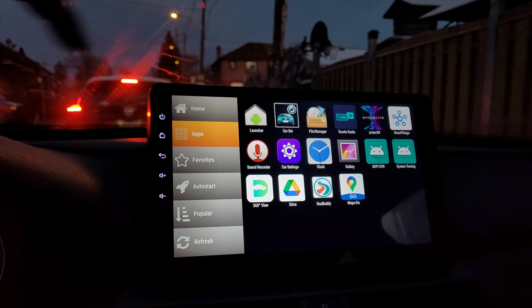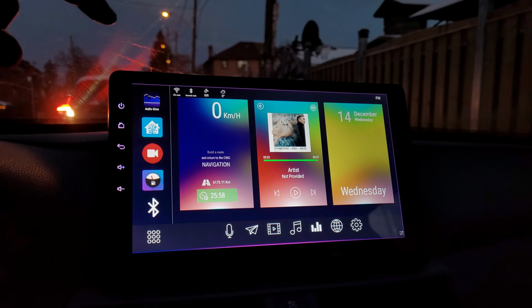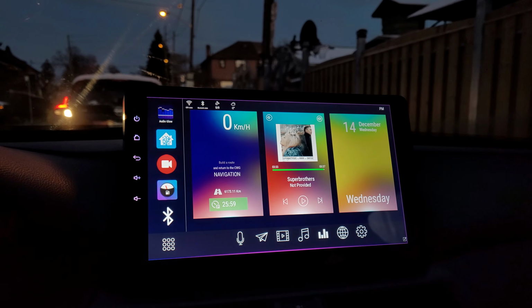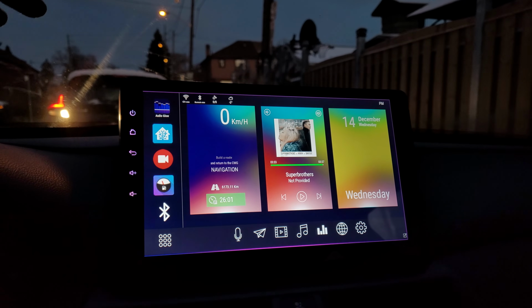Anyway, so yeah, that's it. That's all the apps that I'm using for my Android head unit.